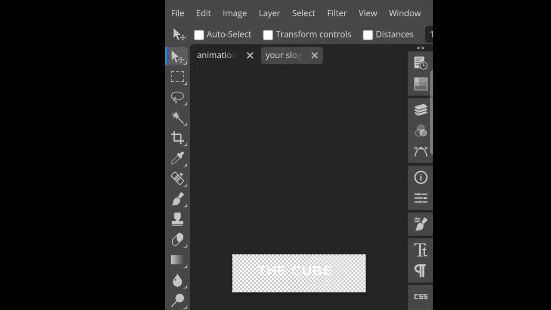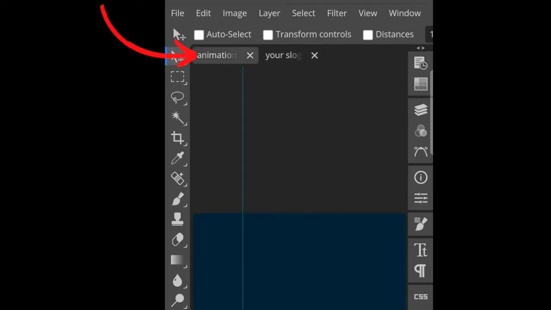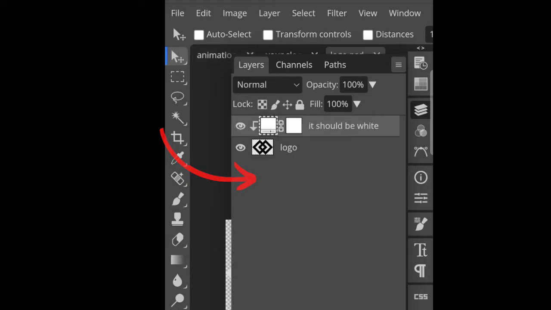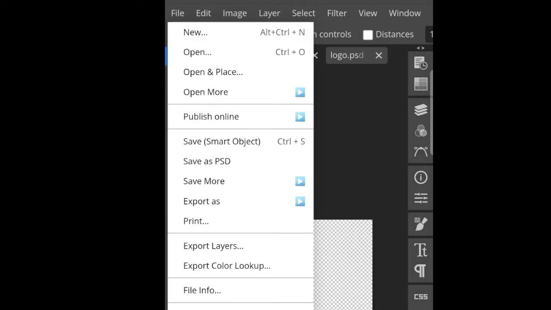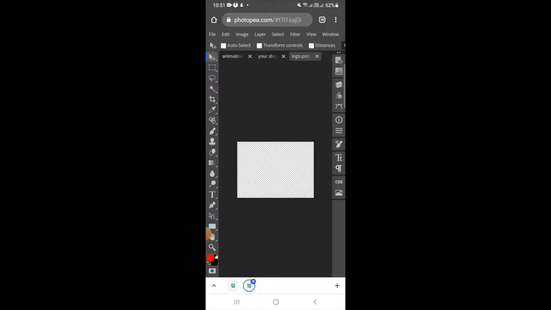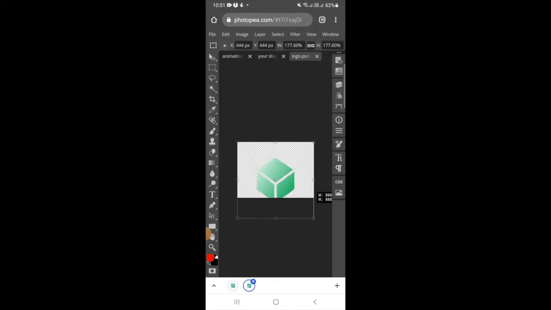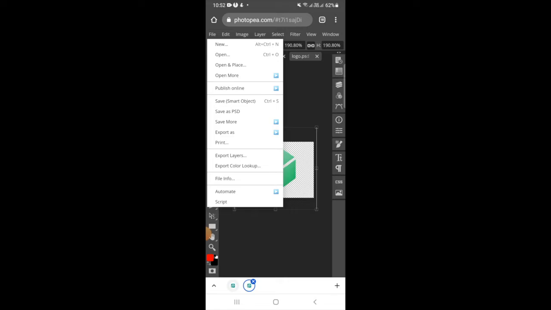You're going to click where it says animation to go back to the main page. You're going to click on layers again. And you're going to double click where it says your logo or replace your logo on the checkered box. And then it shows the logo. You hide the example, click on the layer, and then go file, open in place and look for the logo that you've created. You place that, size it, file, save as smart object.